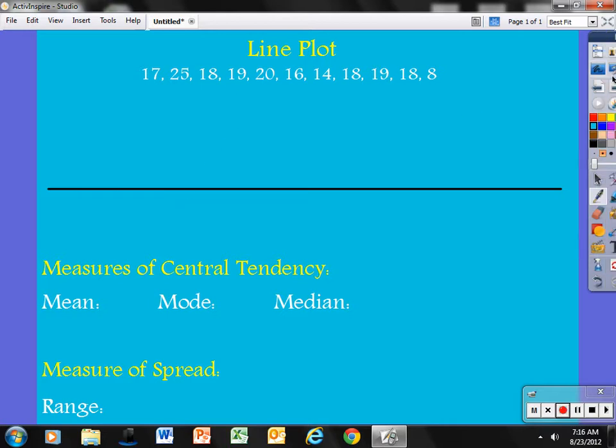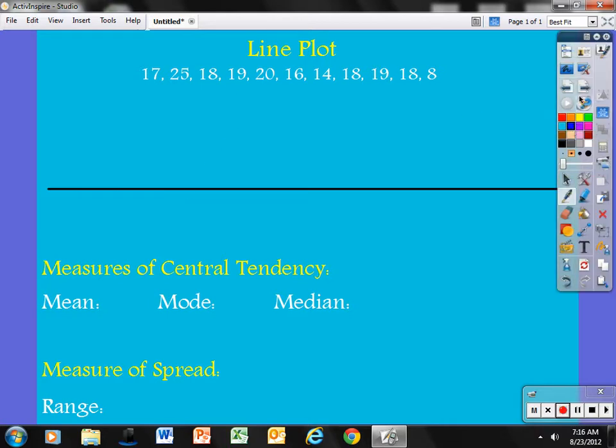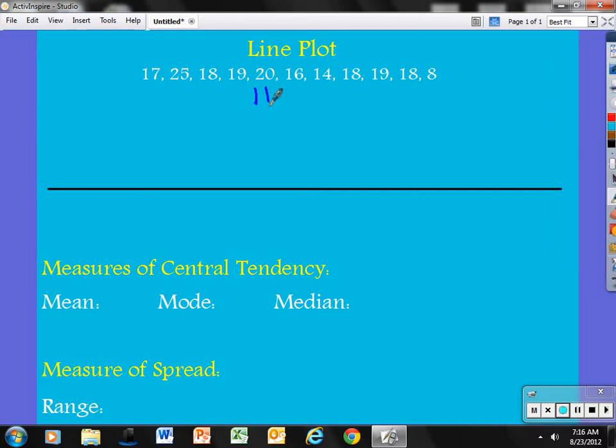Home runs, I'll abbreviate that HR. Home runs in a career. And we'll just say this is one person's career. The numbers aren't arranged in any kind of order: 17, 25, 18, 19, 20, 16, 14, 18, 19, 18, 8. My lowest number is 8. My highest number is 25.